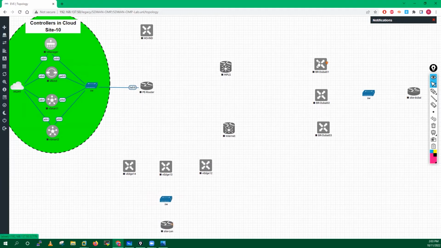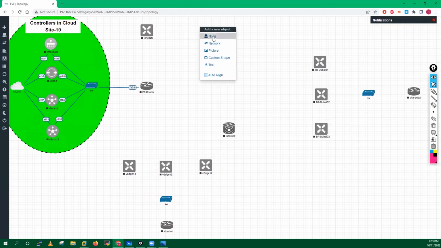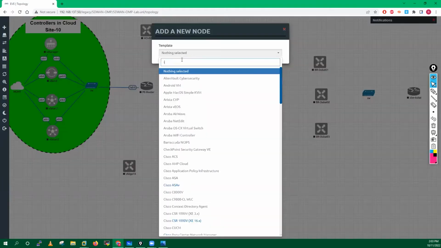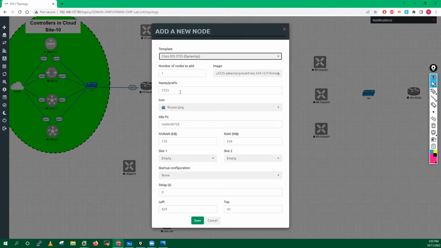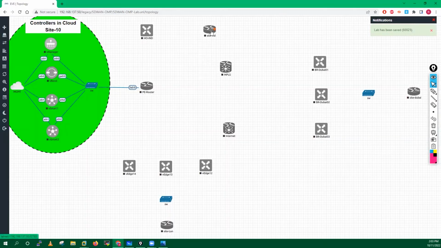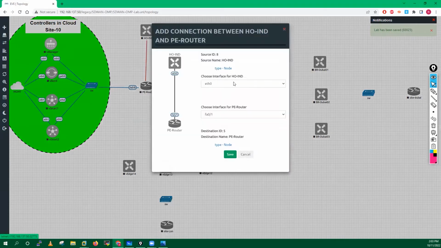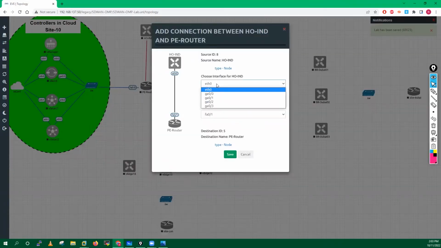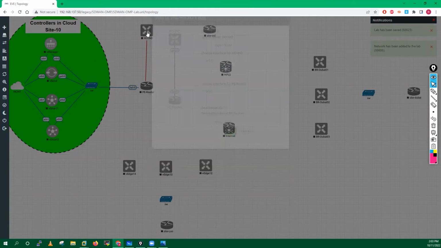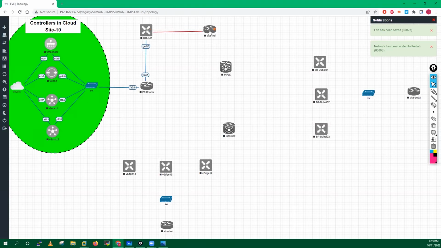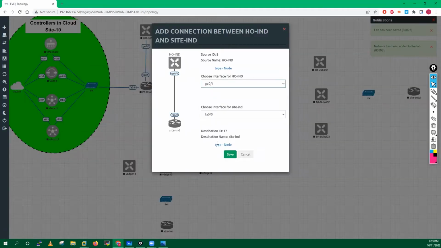Okay, now let's do the connectivity. Behind this, let me just add one more router, one IOS router, site IND. Now let's connect. I will connect this gig 0/0 interface with my provider here. And I will connect one more interface, which is gig 0/1, towards the LAN.